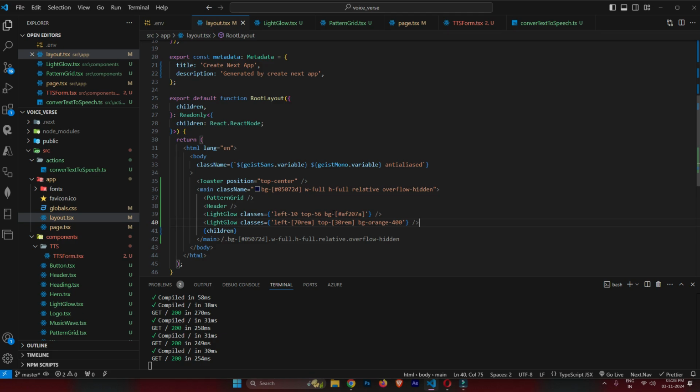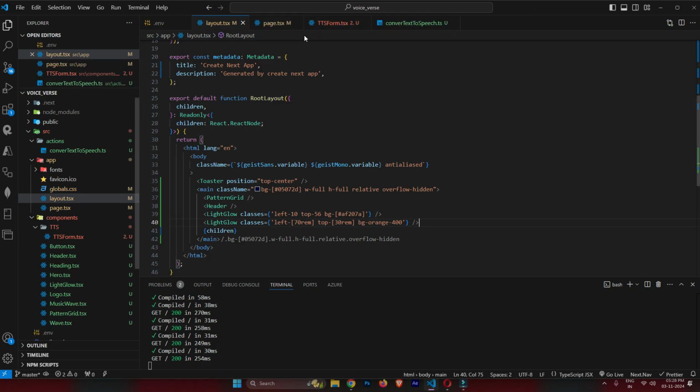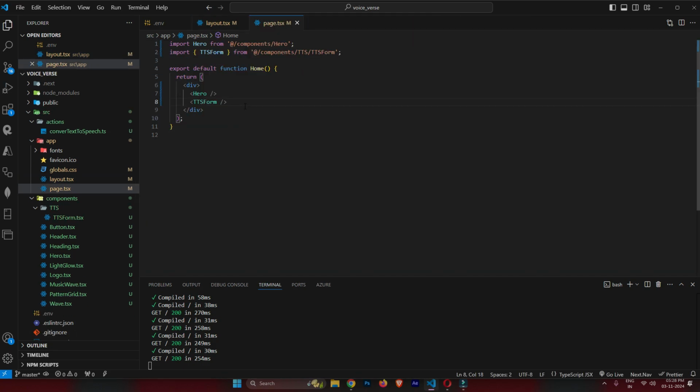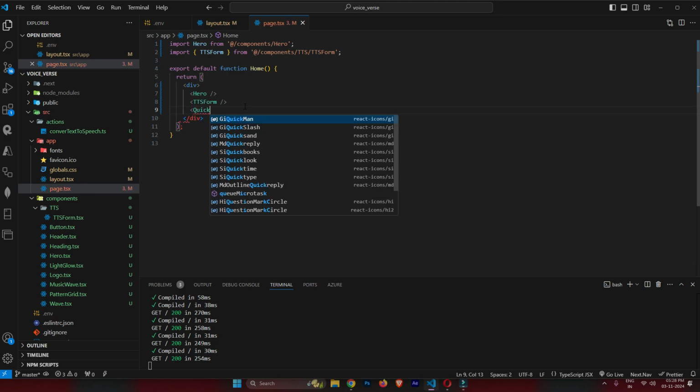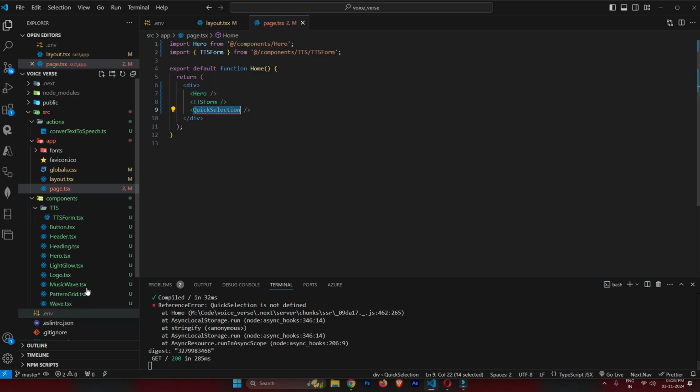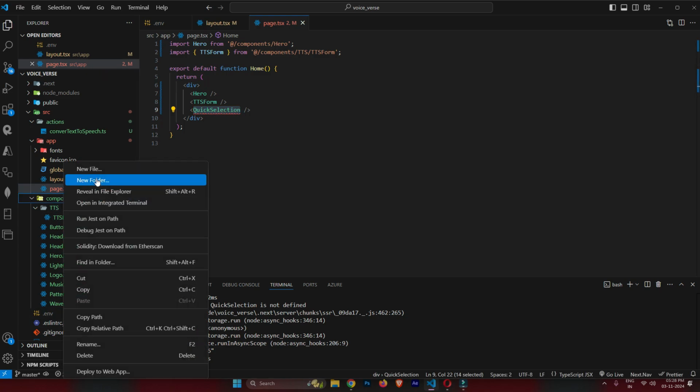What is next is the quick selection component. So when we go back, we will close this too. We also close this form and this section. Simply we will add quick selection, quick selection. Okay, I will create this component here.